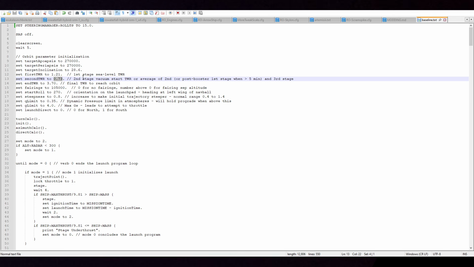Now, this is the second stage vacuum start thrust weight ratio, or the average of the second and third stage, depending on your setup. And then there's the ending thrust weight ratio when you reach orbit. So it uses those in various calculations. Then there's the start roll on the launch pad. This is the number on your nav ball that is at your left wing. So this little nav ball has a little symbol, and there's a left wing to it. It's on the left. So it's the number on the left of the nav ball. So that heading is the one that is the start roll.